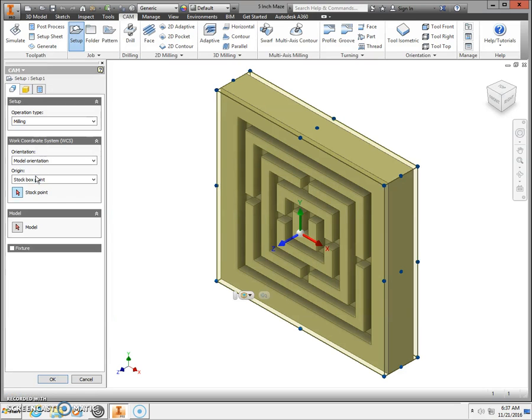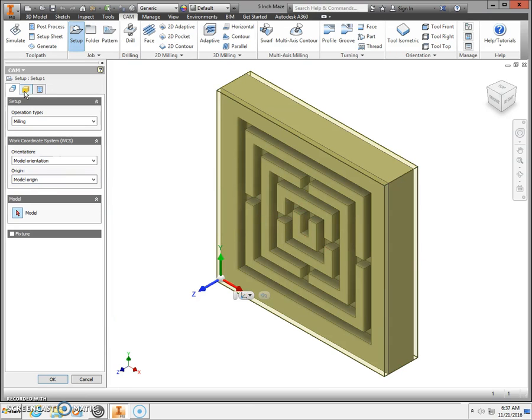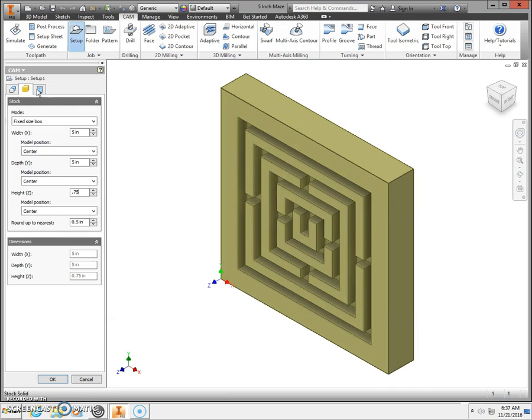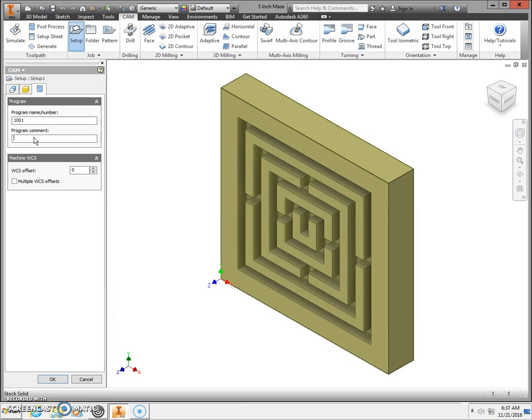Right here where it says work coordinate system for the origin, I want to change from stock block point to model origin. Coming over to the next tab, I want to change my thickness to my workpiece, which is 0.75. I have a 3/4 inch board that we're going to be cutting. In my post process, I'm going to enter a program comment. I'm going to put my name in the front of this, of course. So name and then 5-inch square maze, and click OK.